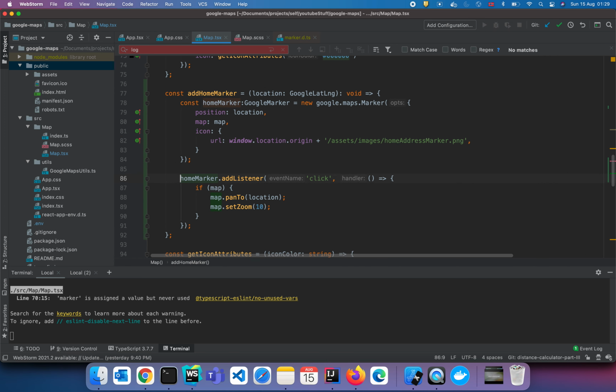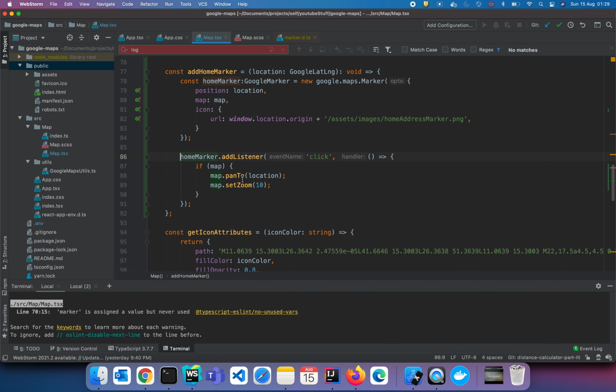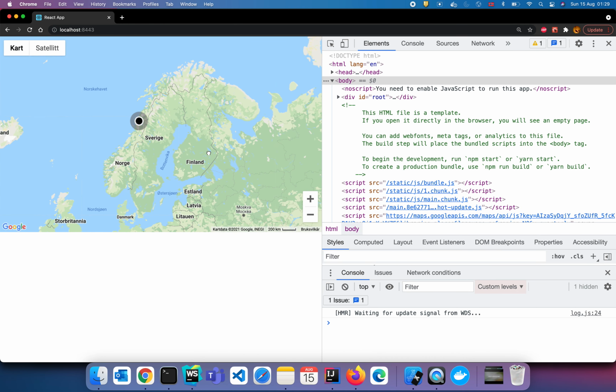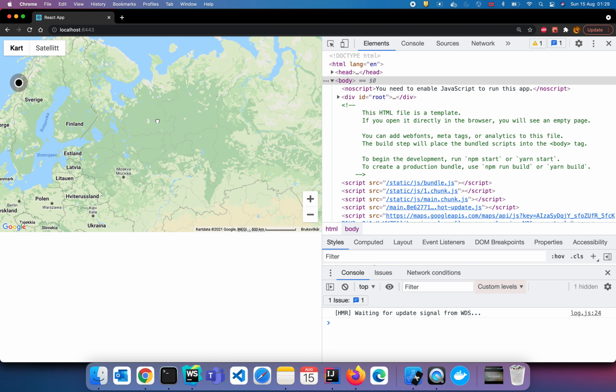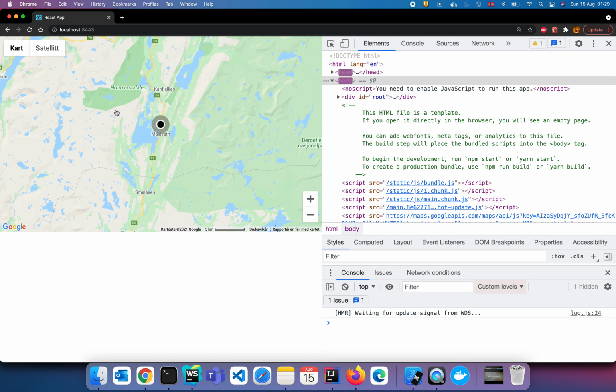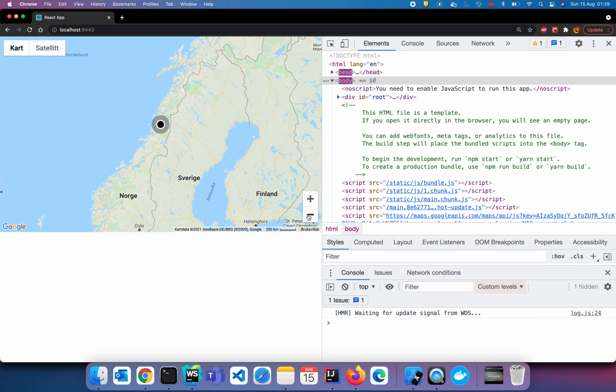So back to the point, we want a click event, and when you click there, it will center there and it will be zooming into the home. So I change the zoom point, the center point. Then I click there. So we zoomed to level 10 and we got back there.